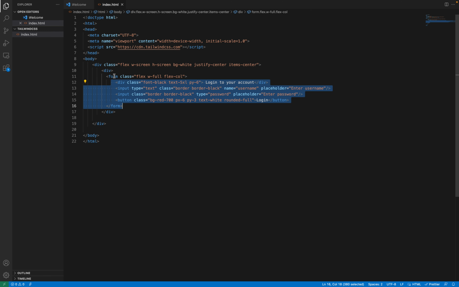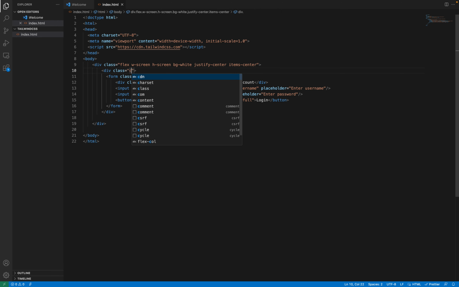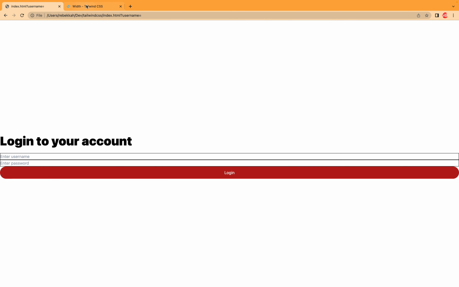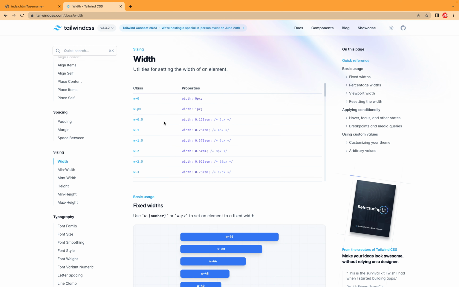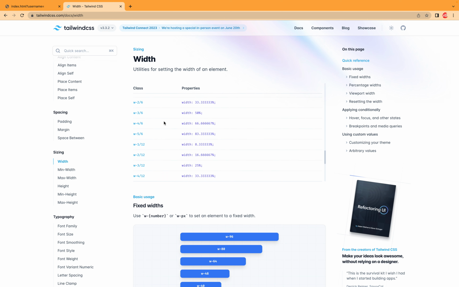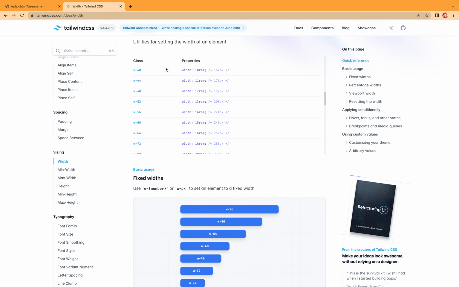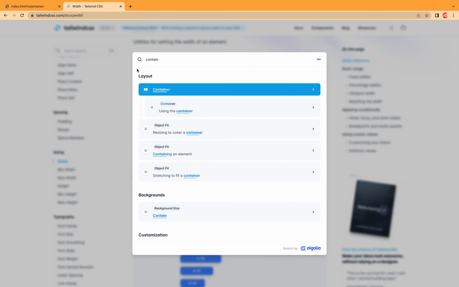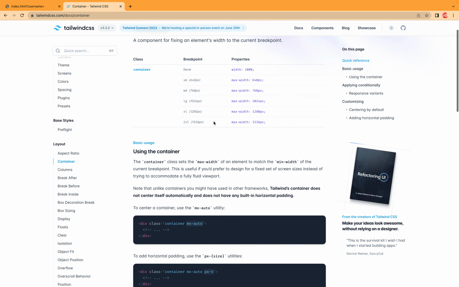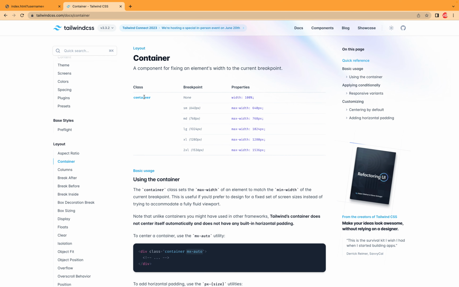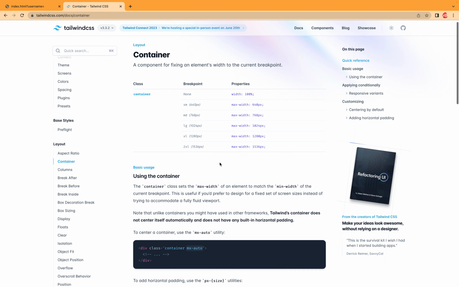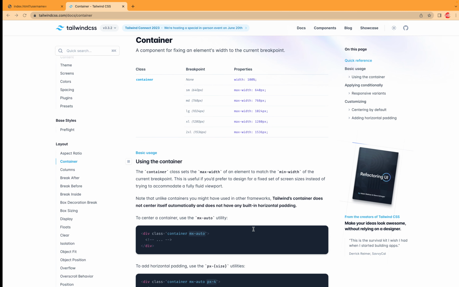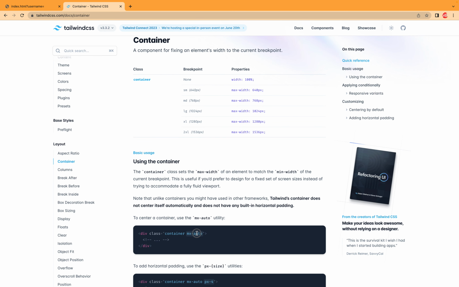with another class. Then we are going to use the width container, the width size container. Let me see if I can find the container width here. So let's search for container. Okay, so this is the container that we are talking about. Container gives you none, so it listens to the screen changes. Okay, so we are going to use this one, then we want to center it. So we are going to have container here.